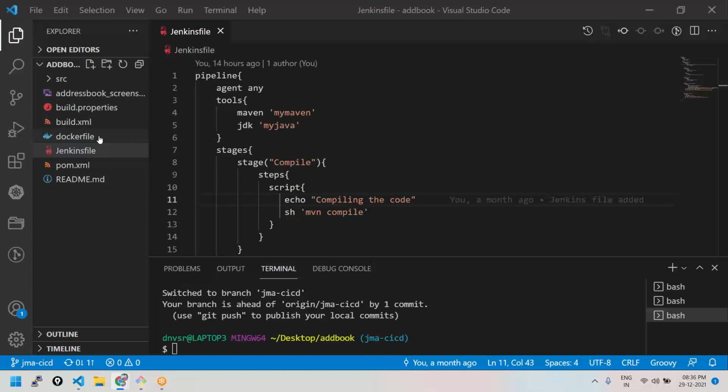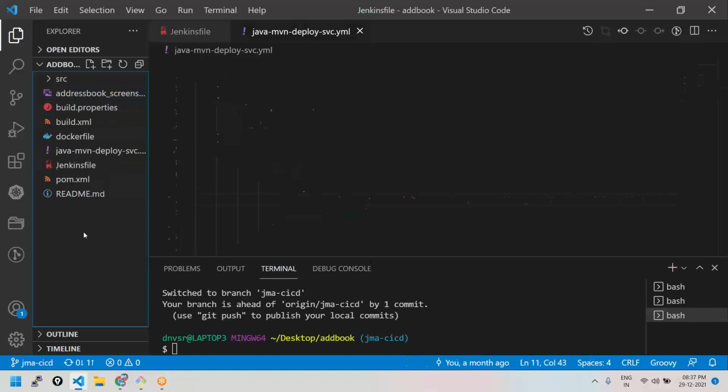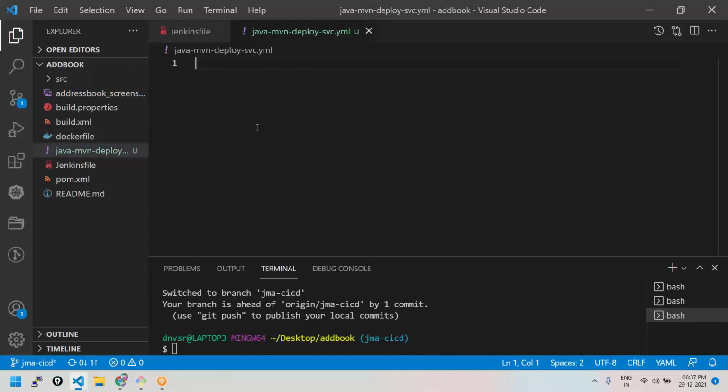You may create a separate directory and put your YAML file there, or else I'm just directly creating a YAML file for Kubernetes, which is Java, Maven, deploy, and also service. I'm just going to put the service object and deployment object in the same YAML file. Now let's put in the YAML file which will create a deployment object and service object. I'm not going to write this from scratch because we know how to write this.